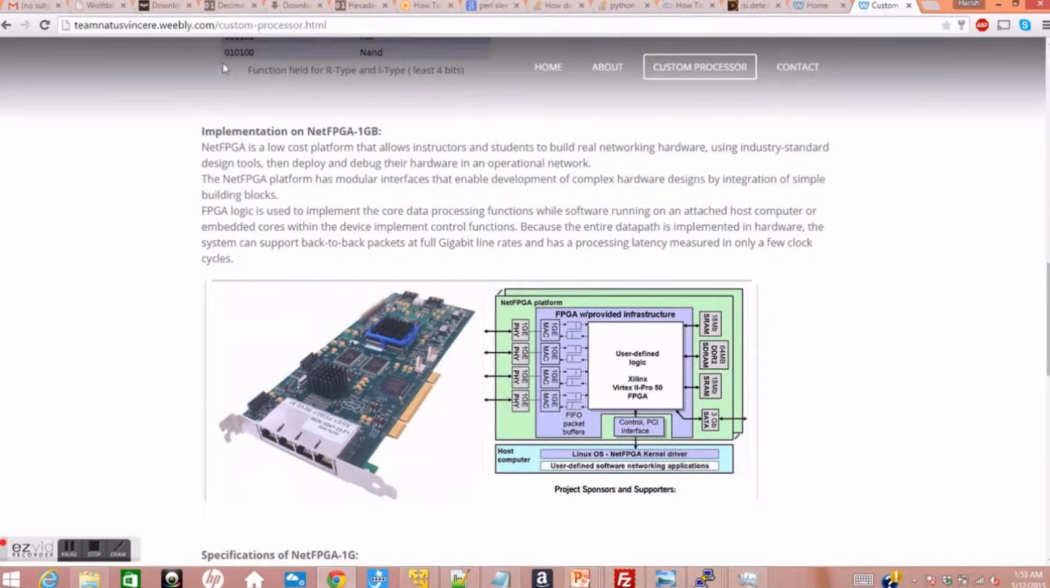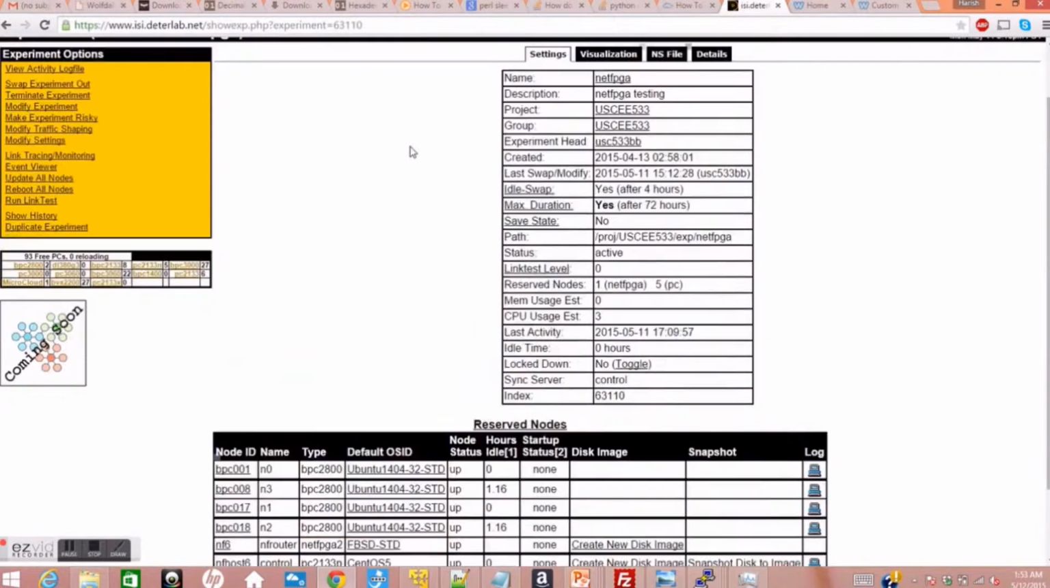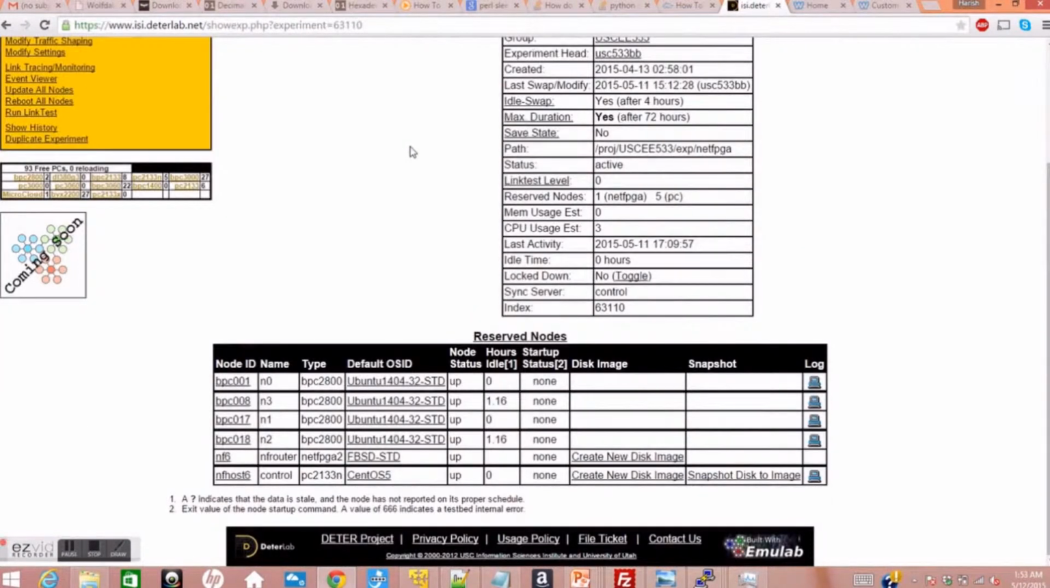Moving ahead, I would like to show you the DETER lab platform we are going to use for network emulation. We have already written an NS script, a network simulator script, and swapped in an experiment. Here we have a NetFPGA and 4 nodes. The NetFPGA has a control node, which is a PC on which we run all the software related applications for the NetFPGA. And we have 4 nodes here.